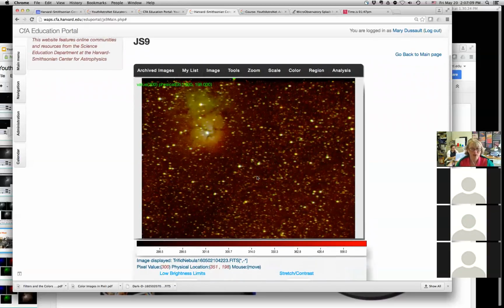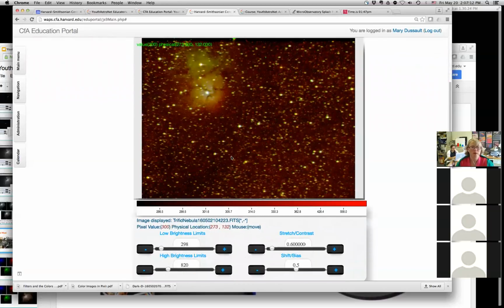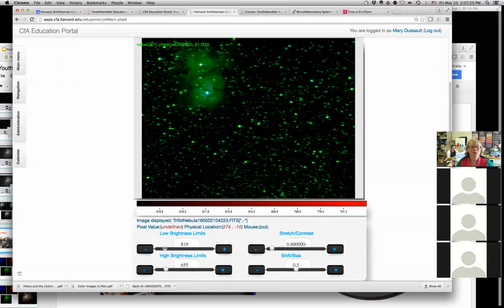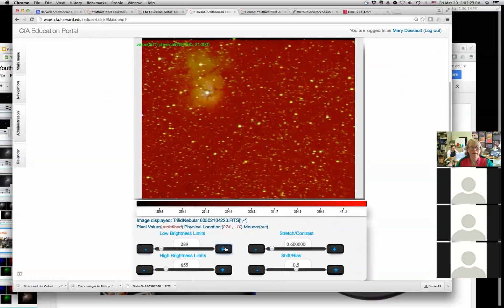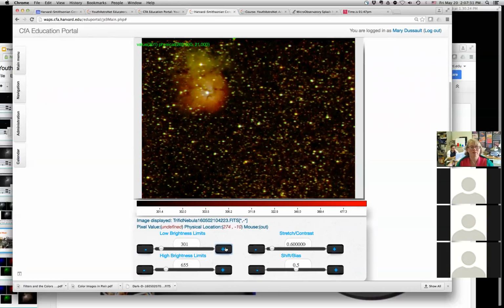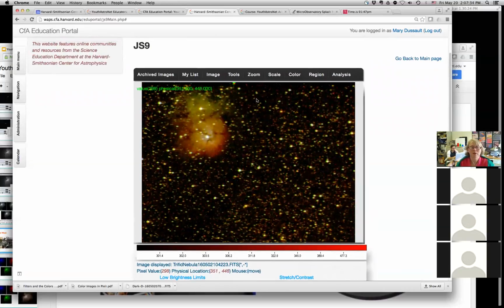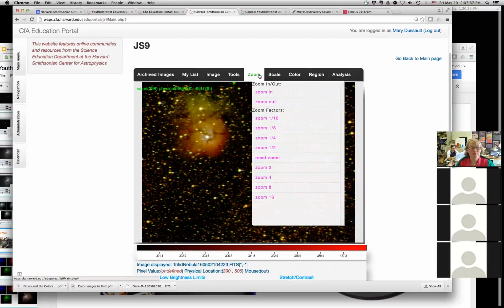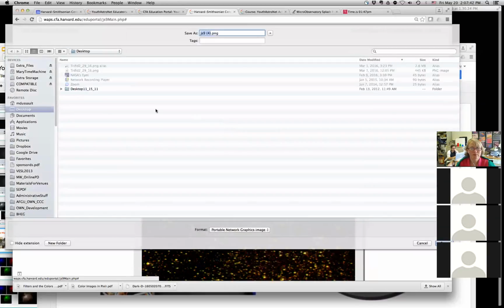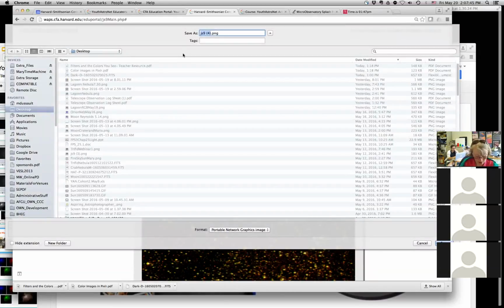So I have that nice image now, and I'm going to tweak it a little bit here. Oh, I lost my red now. Here comes my red. You can see a little tweaking. There we go. There it is. Nice red and blue. So I'm going to save that as a PNG and call it Trifid Nebula.